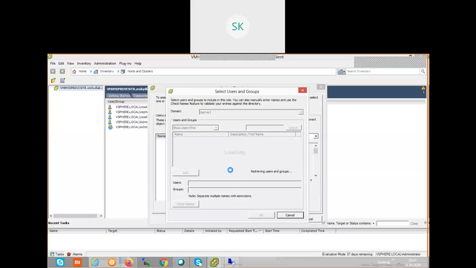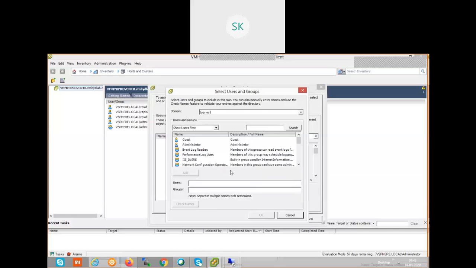Let it come up. Drop down the domain. See here, it is showing the local server and vsphere.local. vsphere.local is nothing but the vCenter server user management. While installing, we created a user administrator@vsphere.local. That represents the vCenter server installation user management.